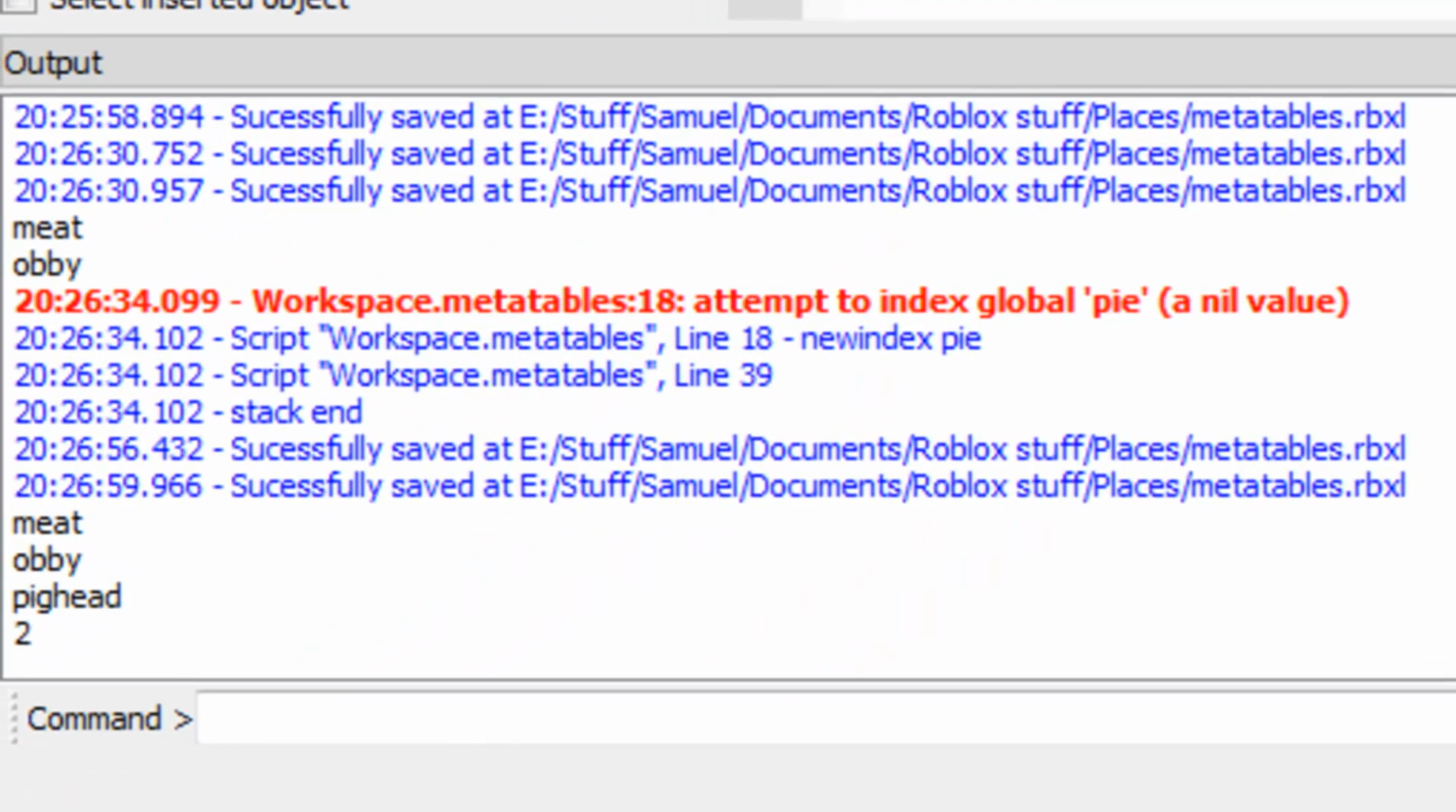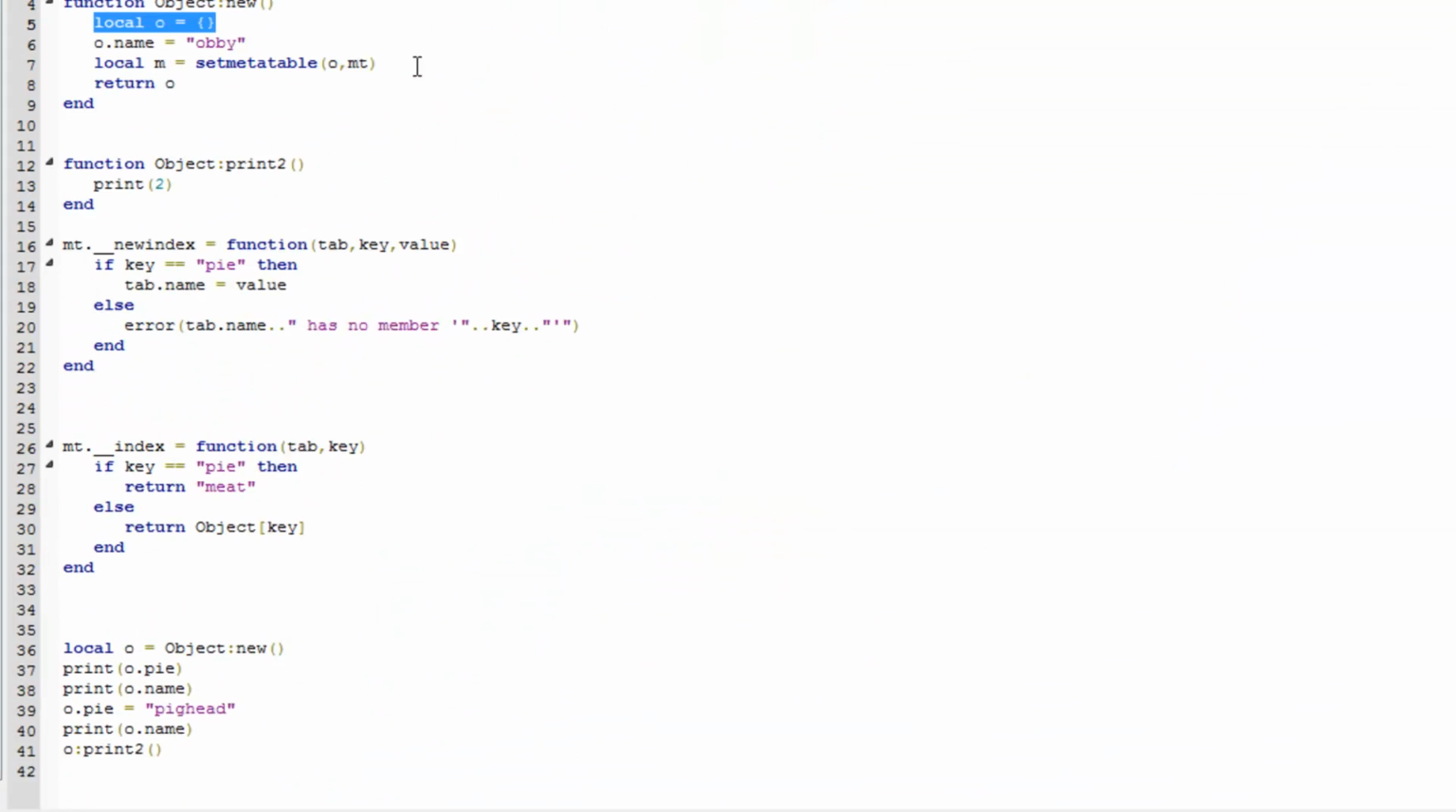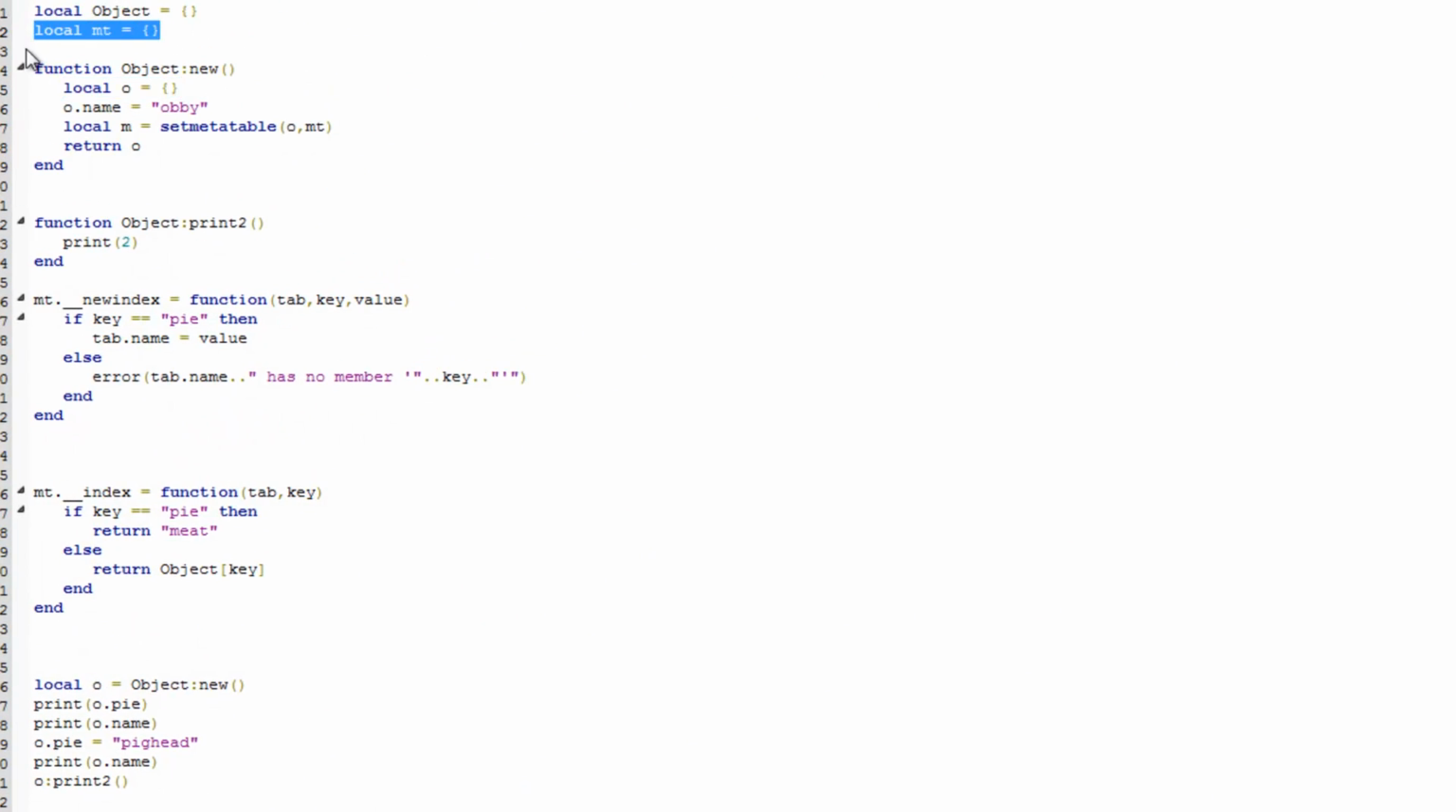So, meet obby pighead2. So what are we doing? Printing o.pi, which, remember, doesn't exist in this table. However, because we've set it up with a meta table, this meta table has an index. Because it doesn't exist, it's going to go here, which means it's going to return meet, which means this line is going to return meet, which it has done. The name is defaulted to obby because it sets the name here. It's nothing to do with this function or this function, so it's just going to print obby.